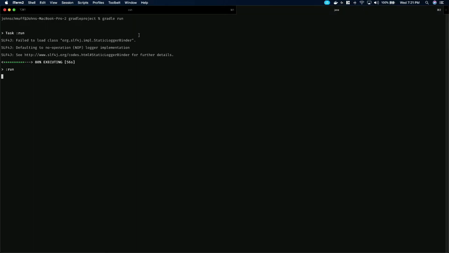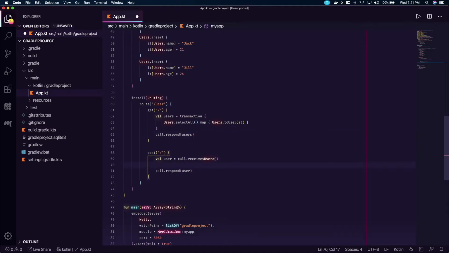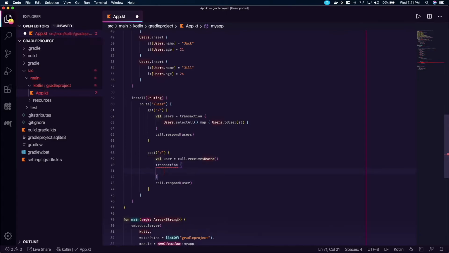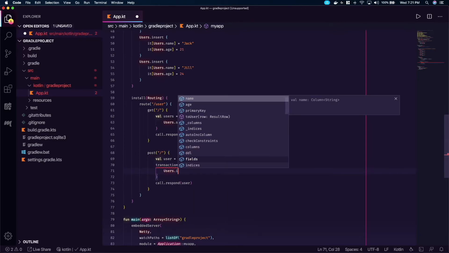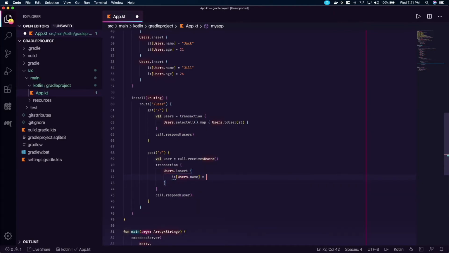Now let's go back to the other tab and we can stop running our project. We can now switch back to our code, and we are now going to handle the post request. So inside the post request, we can add transaction, open close curly braces, users insert. And on a new line, we can say it users name equals user name. And on a new line, it users age equals user age.